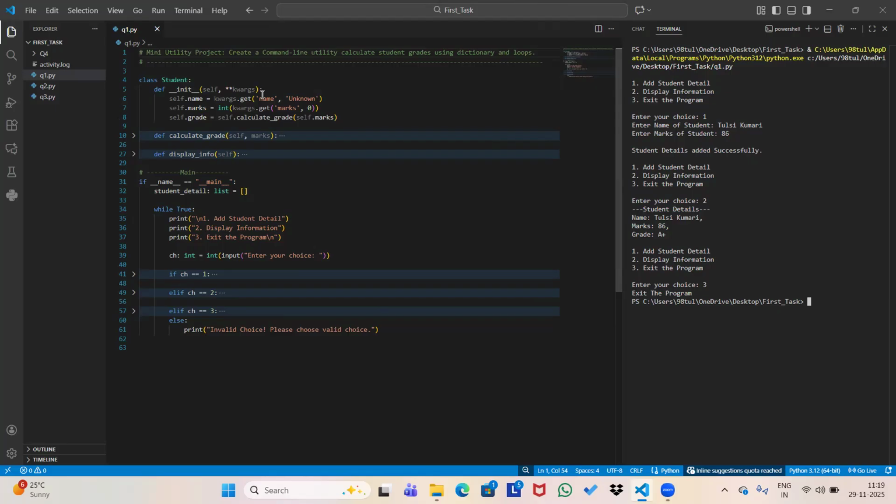Self refers to the current instance that I will create to access the class. And double star kwargs means it's a keyword argument, so it will take values as key value keyword pairs, like a dictionary. Actually it is a dictionary, and these are my class attributes: self.name, self.mark, self.grade. Because I'm using double star kwargs here, I want it as a dictionary.